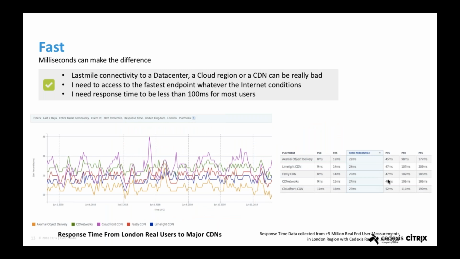Some other measurements based on real data are about performance from actual end users to reach the different CDNs, which are platforms that we monitor today. Here I took data from London to reach five top CDNs, and you see they are not going to provide the same level of performance, which will depend on a lot of criteria, some on the local networks, but also on the points of presence and the peering connectivity that the CDN has to provide this performance.